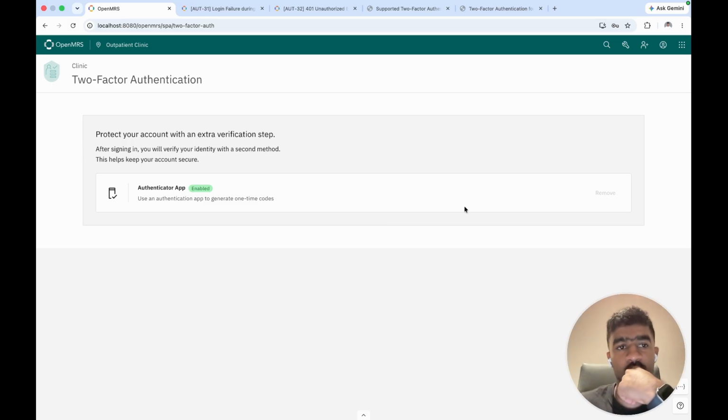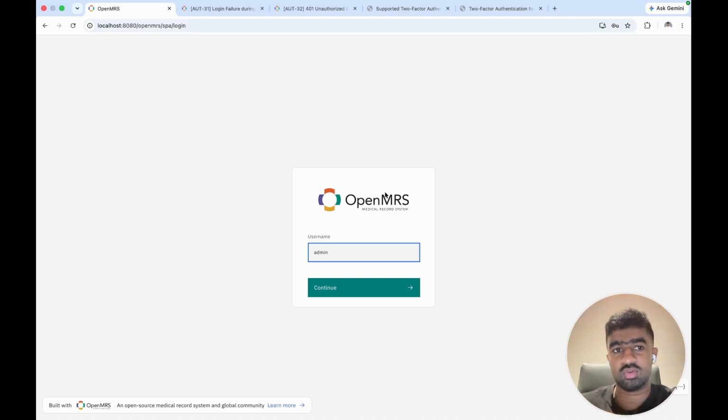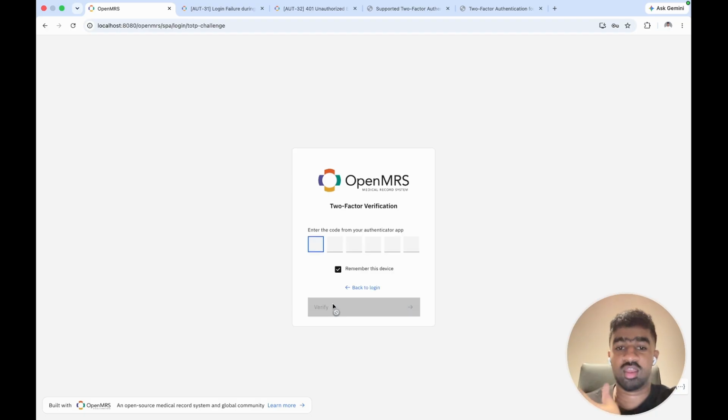And what now? Theoretically, the user is now two-factor authenticated, and if the user logs out of the system and tries to log in, the user should get a verification page, where they have to enter the TOTP code again to verify that this is the real user. So let's try it out as well. I log out from the system, and the very first time I try to log into the system again, I should get the verification page here.